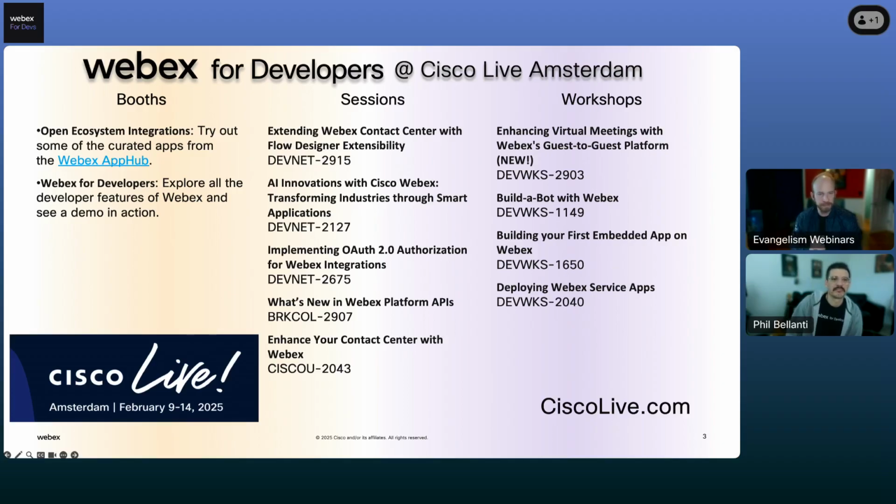Oh, I did skip over the booths. We do have 2 booths in the Webex developer and the Webex area underneath the World of Solutions. We have our open ecosystem integration, where you can check out some of our apps from the Webex App Hub. And then we also have our Webex for developers, and we're showcasing a cool flow between Instant Connect, Webex Connect and Webex Contact Center.